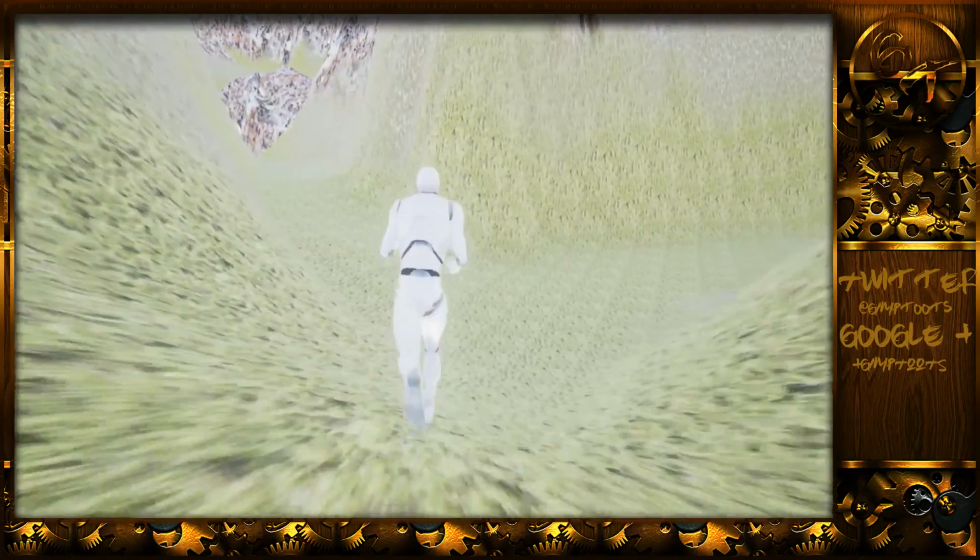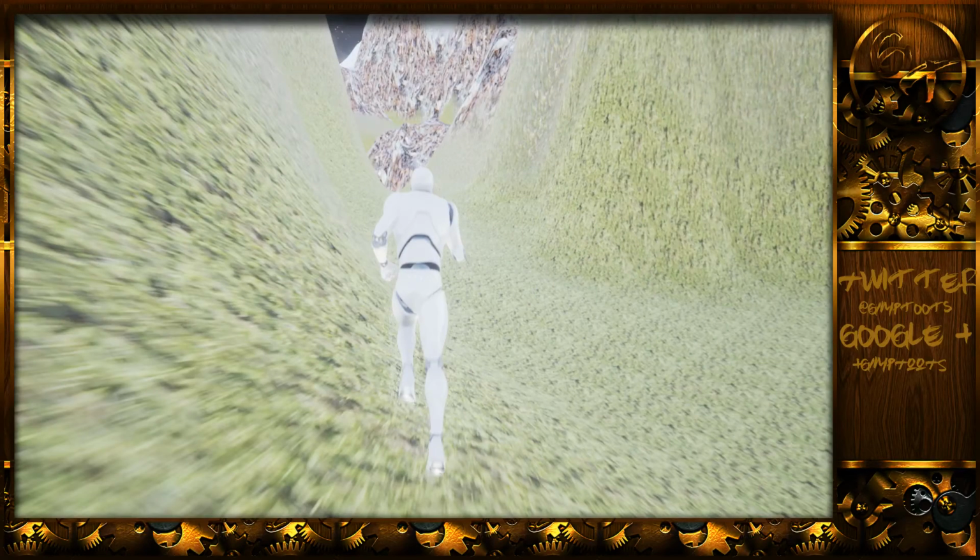I'm also thinking about this third person camera right here. I was thinking about just shoving this camera back into him and making it so maybe you could just see his hands running or something like that. I'm not too sure. I'm still debating on that.